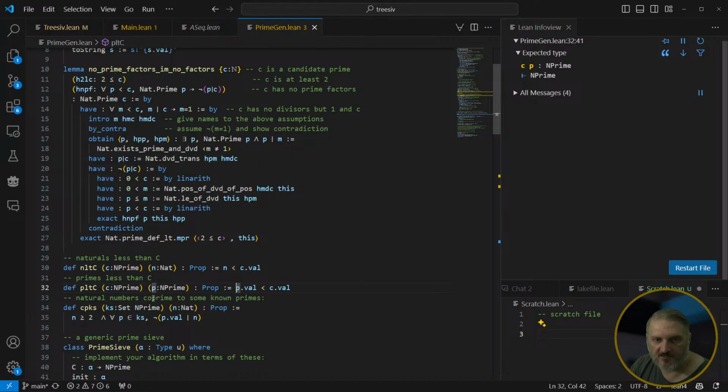So P less than C, this is a type. A proposition is a kind of type, so there's a higher order type system. A proposition is a kind of type that doesn't really contain a value. It just either is true or false, right? But this is the type. The type is that given these two variables, C, which is a nat prime, and P, which is a nat prime, the value of P is less than C. Okay, so this is a prime less than some other prime.